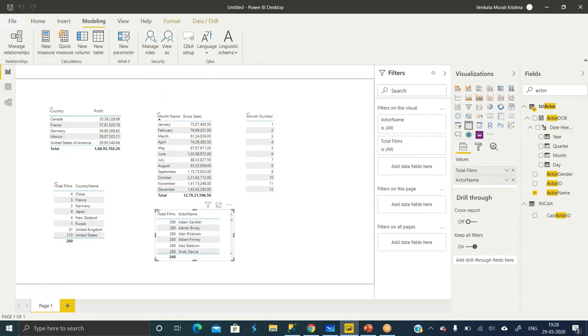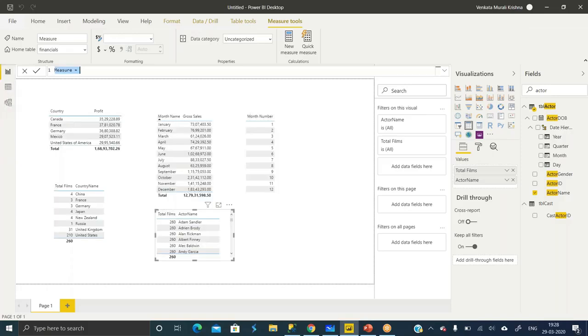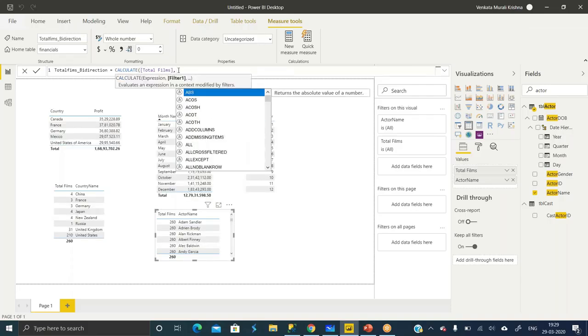Usually measures we can reuse. It means I already have count rows of TBL film, where I got count rows of total films. Either I can use that one, or I can also write something new. So what I can write is, let's say, total films by direction. Let me give the name like this, is equal to, a function called calculate. Again, we will discuss what the calculate function is in later sessions. But understand calculate of, we can directly use total films here, which is referring to the other measure, or we can write count rows of films again. Either way we can write, comma, and here we pass a filter.